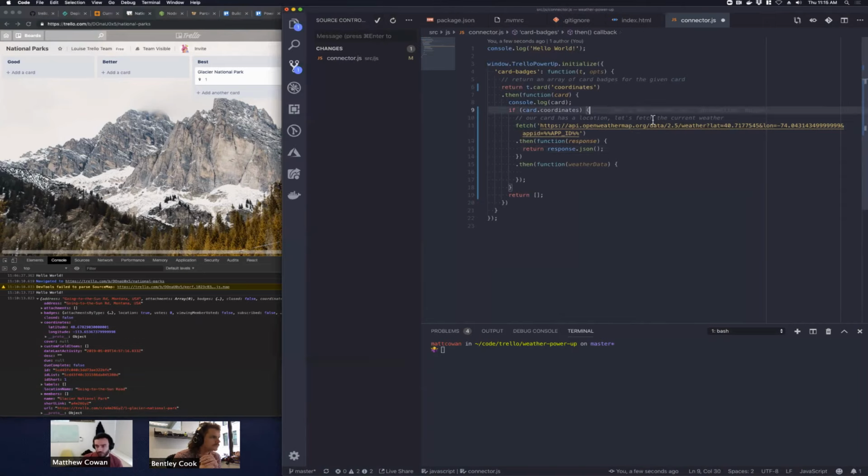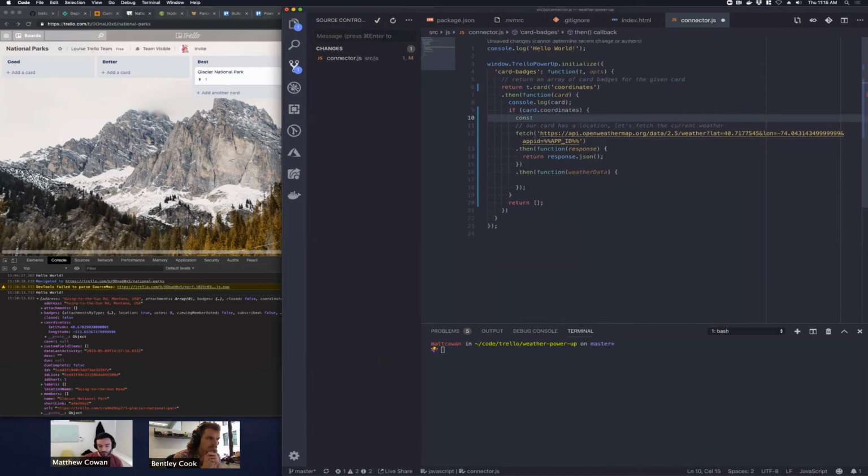So let's do that. Let's say const latitude, longitude, coordinates. So now we're just using some fancy JavaScript to get us these two variables, which we're then going to go ahead and replace in this string. That way, for each card, we'll be using the right latitude. So that's this guy, that's our latitude, and then our longitude.